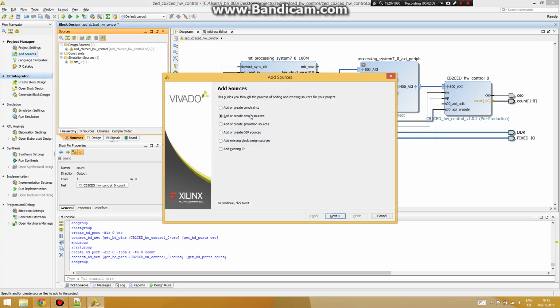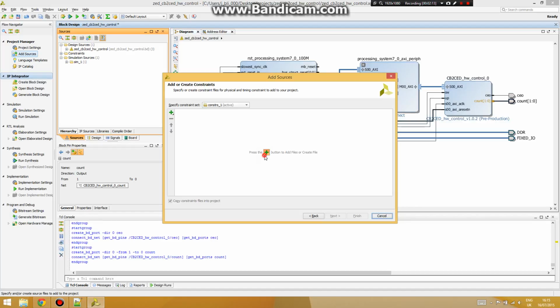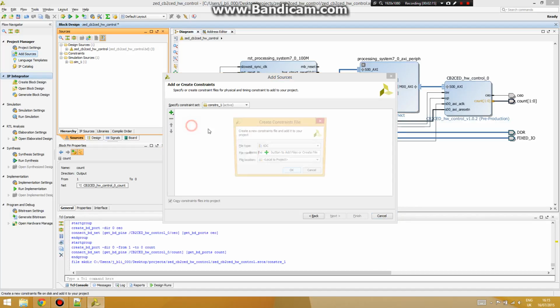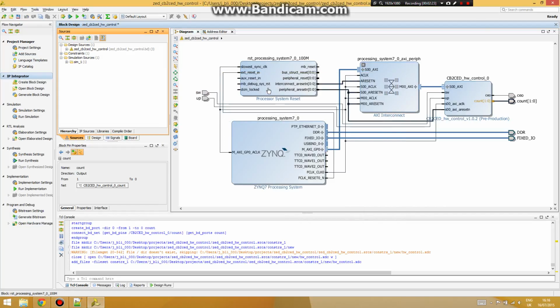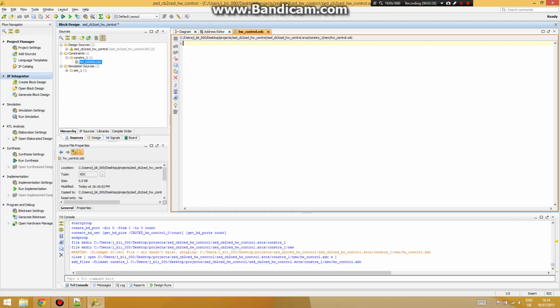We're gonna add sources here. It's a constraint file. I'm gonna create one actually called hardware underline control. So finish. And once this is done, we should see a file here. It's empty. So we want to go to the internet and actually download the Zedboard master constraint file.